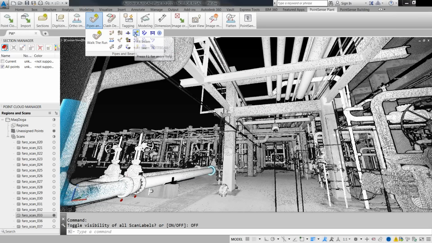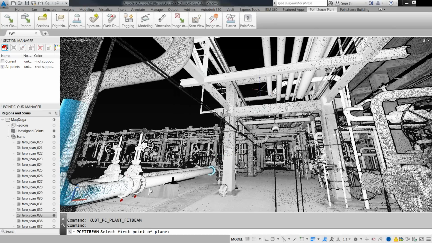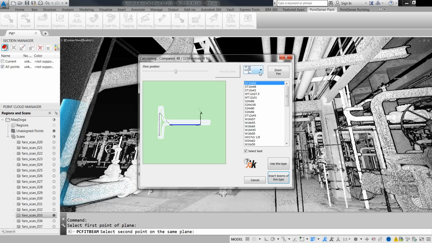So we're going to go ahead and do fit beam, just like we always would. Most things look the same, except for this detect type button here. We should name this button change life, but they went with detect type. So what I'm going to do here, you have to make sure that you pick 2 points on the same plane of a piece of steel. It just gives us a way to look at it. And now we're dealing with the preview.